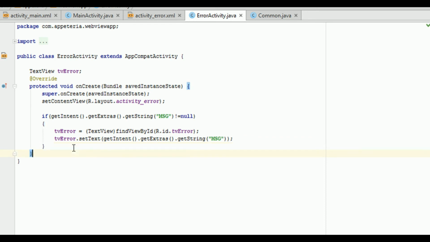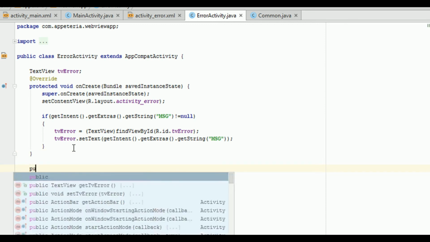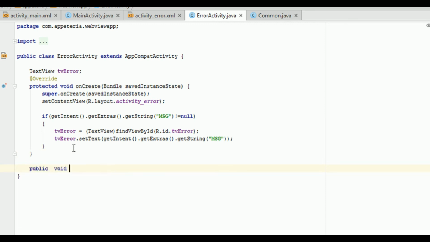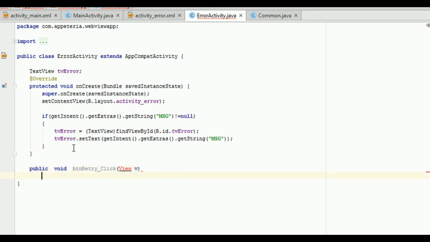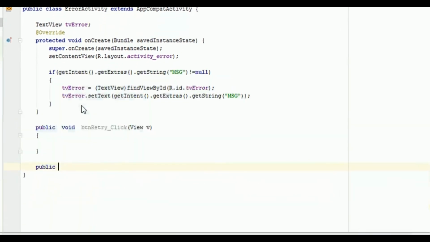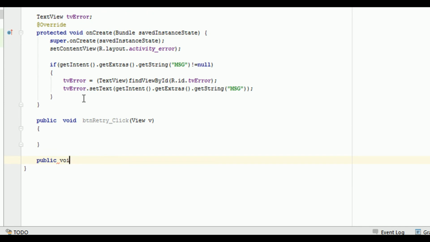Fine. Now this is in onCreate method. We'll also add a click listener for both the buttons. So I will say btn_retry_click, view v. Similarly, I will add one more for btn_exit_click.